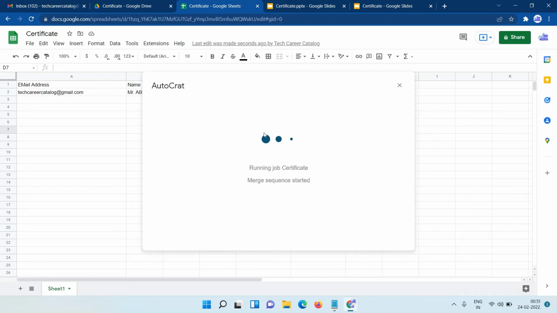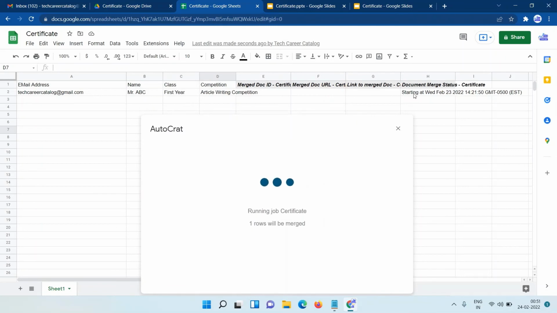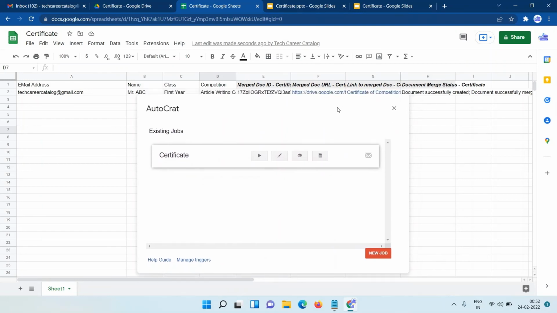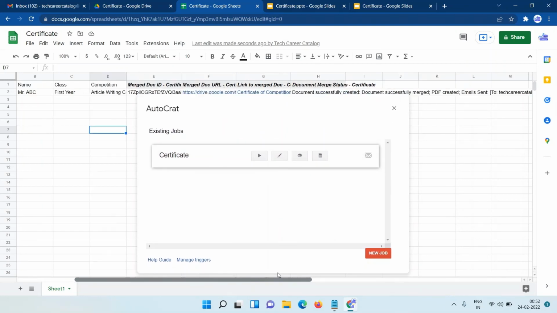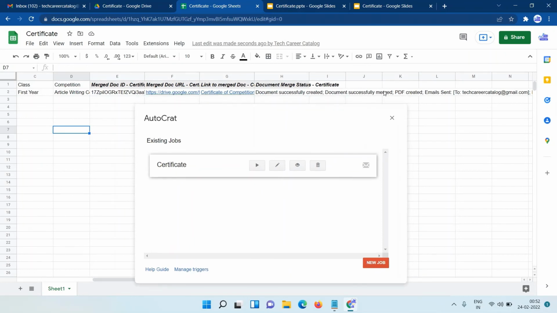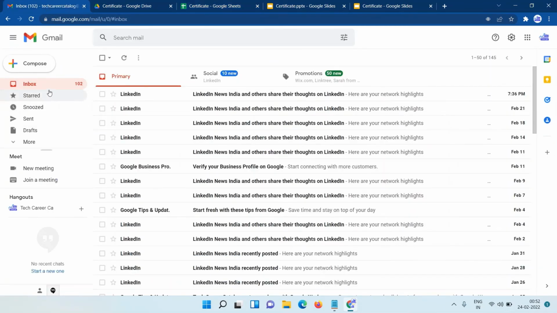Just click on the play button and sit back and relax for a while if you have multiple rows. In our case there is only a single row, and you can see all the additional columns are getting added, and you can see the message on the right hand side: document successfully created, merged, and already sent to the email ID. See, close this, go to the Gmail ID, click on inbox or refresh it.